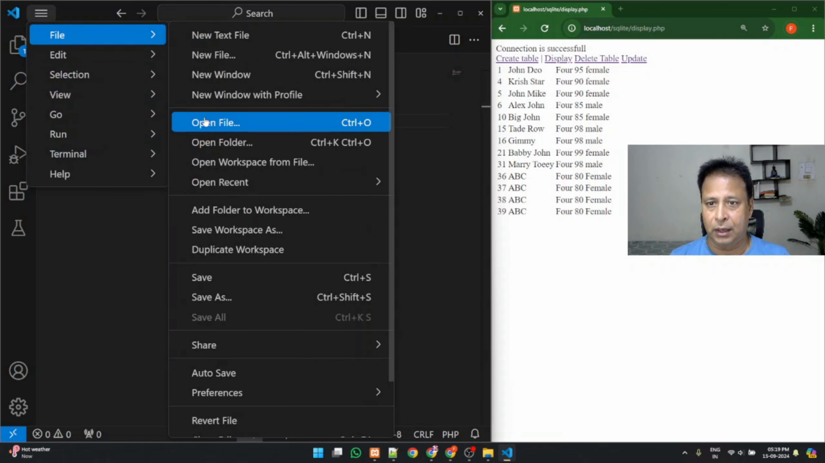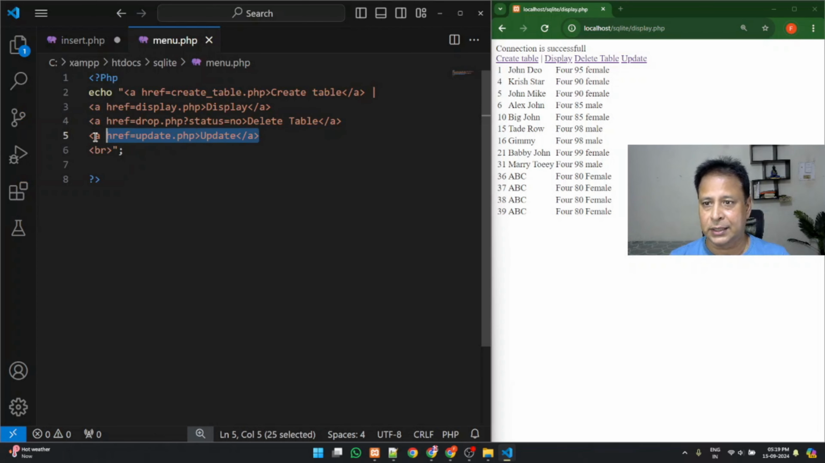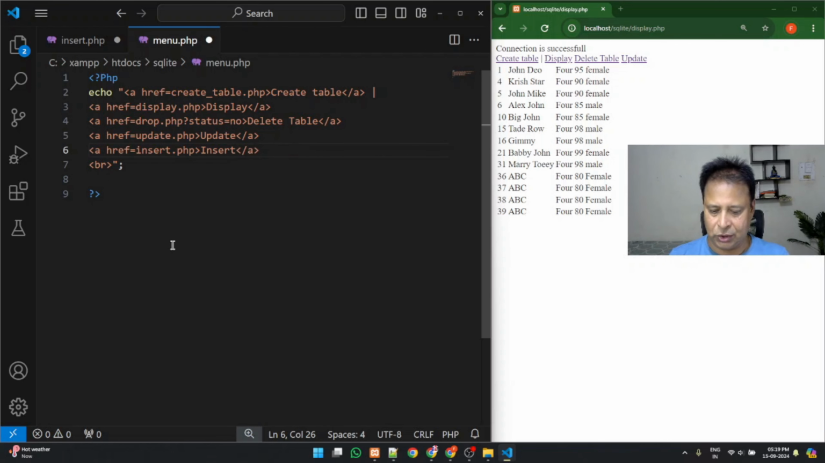So file, open file. Now I am opening the menu here. This is update. Now I will say insert. One more menu item I am adding, one more file, insert.php. So we can easily go there and insert our record. So here it is. Now in this insert, I have saved this. Once again I am clicking display. So I have this insert.